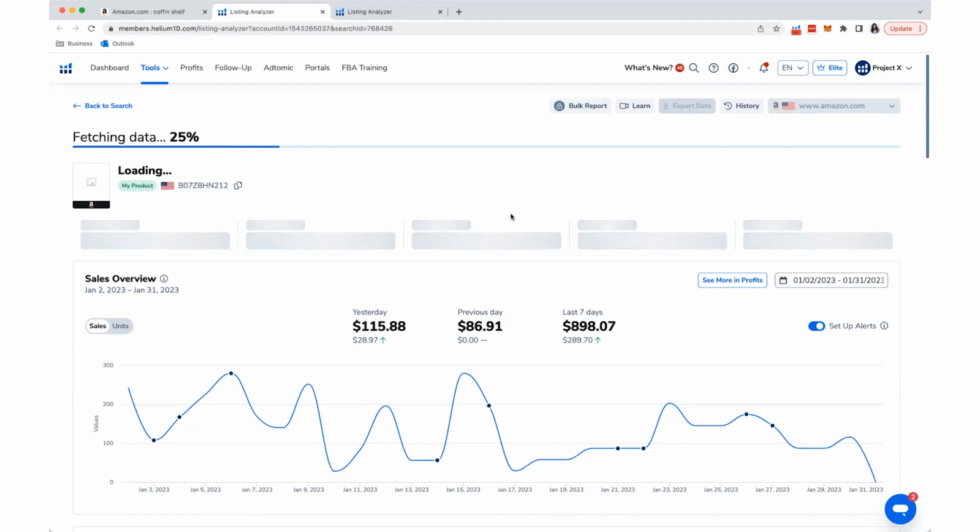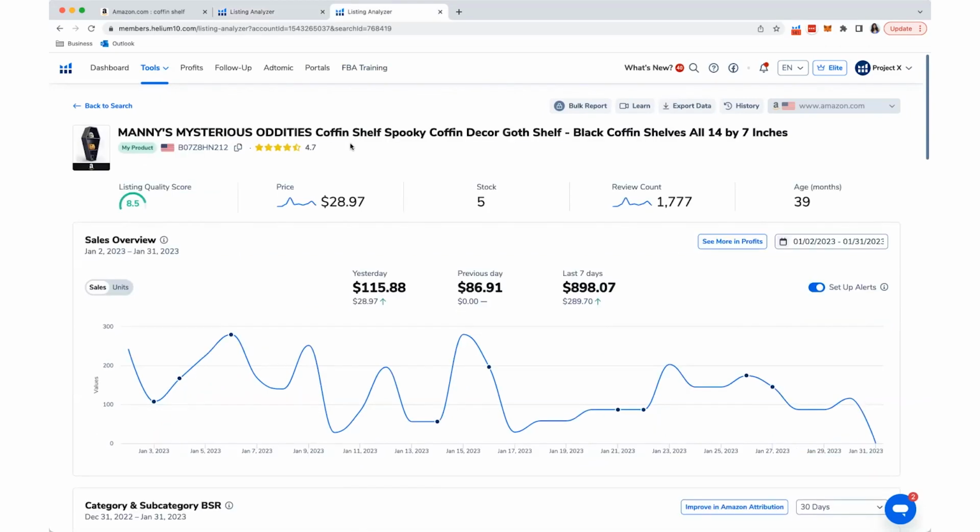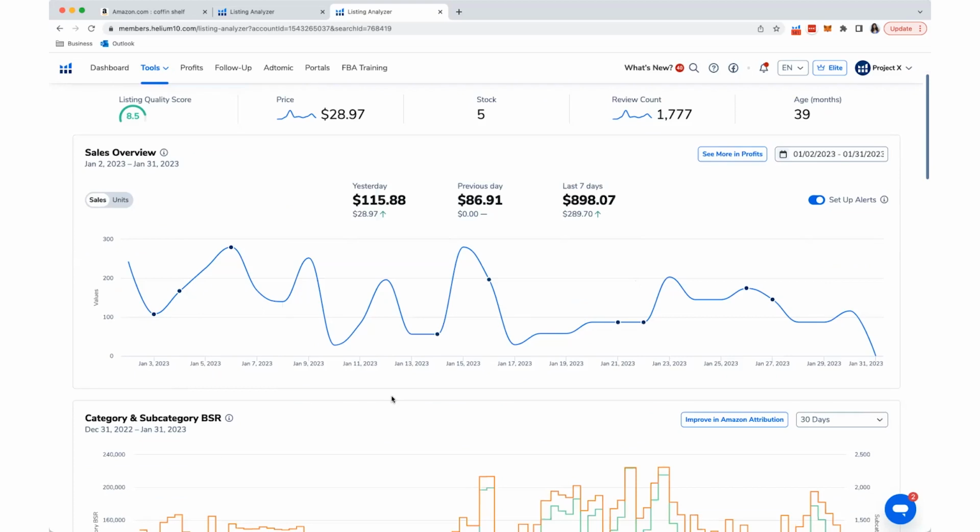So you'll see things like how many reviews you have, what that review is stacking up to. You have your sales overview. All right, so you have the Coffin Shelf right here. You have your listing score, your price, how many are in stock, the review count, how long it's actually been listed. And then you also have your sales overview.